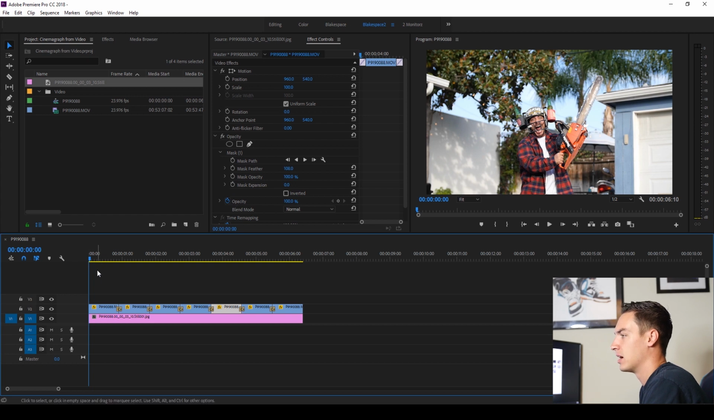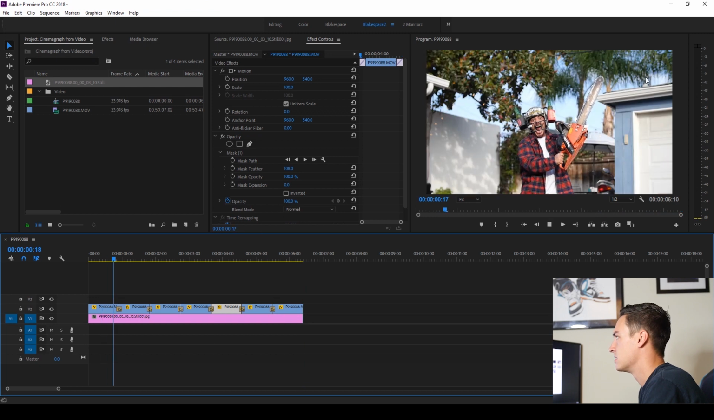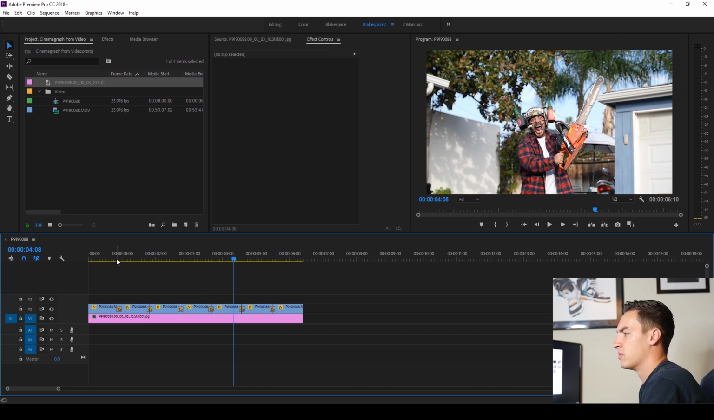So I'm going to go back to the beginning and play my clip through. And I'm pretty happy with that. There's a little bit of movement in it, not crazy, but again, the trees are what I was worried about. There's a little bit around there, but I think it's close enough for my intentions here today. So that is pretty much it.